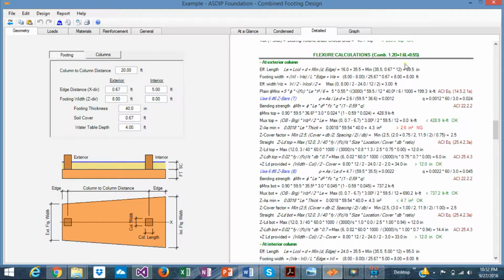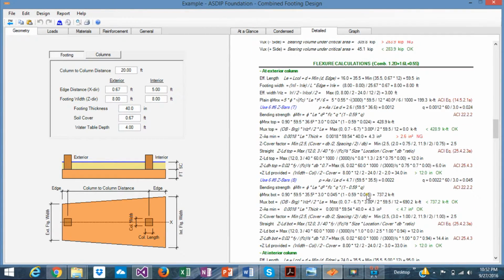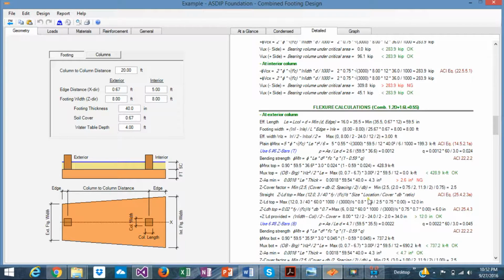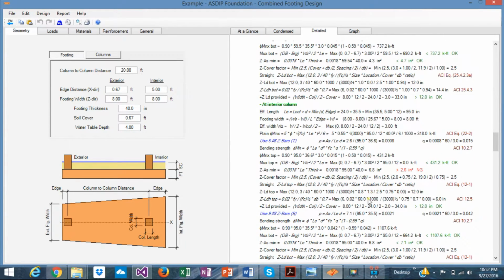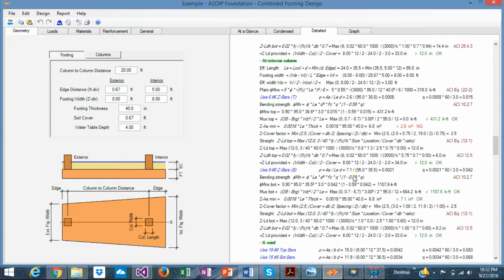Next is the flexural calculations with the controlling combination. First, the exterior columns: all the calculations are set up here, including the development length calculations, as you can see here, and checking the minimum, so everything passes. The same applies to the interior column, a similar set of calculations.